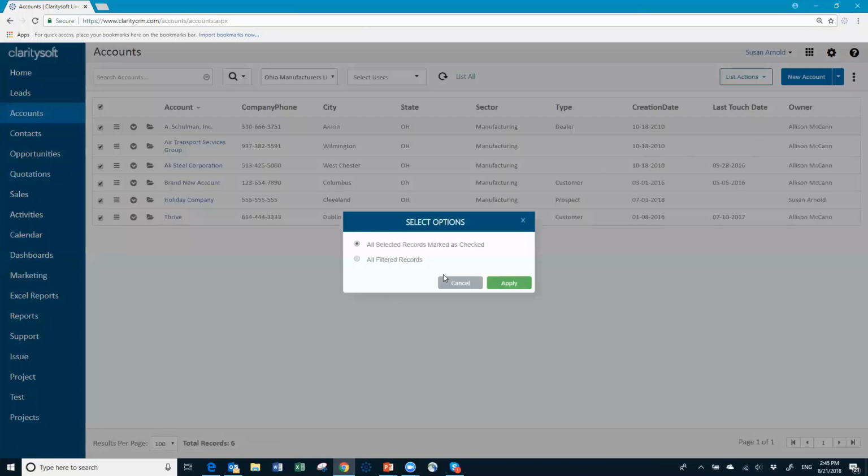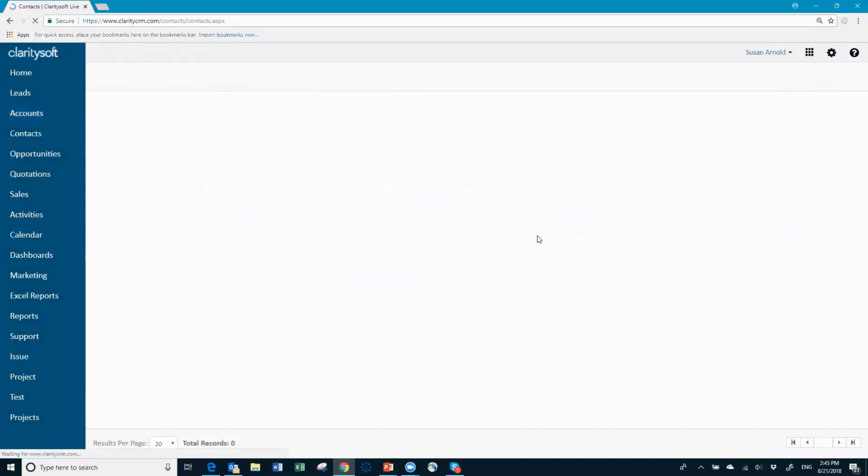So now it's going to ask me, do you want all records marked as checked or all filtered records? If the number of records you have displayed is less than the number of results per page, then you do all records marked as checked. If it's greater, then you do all filtered records. Everybody's going to say, I'm not going to remember that.